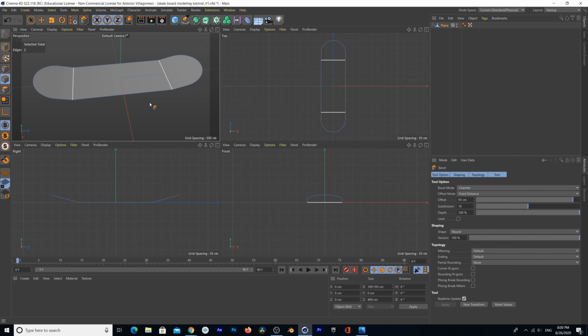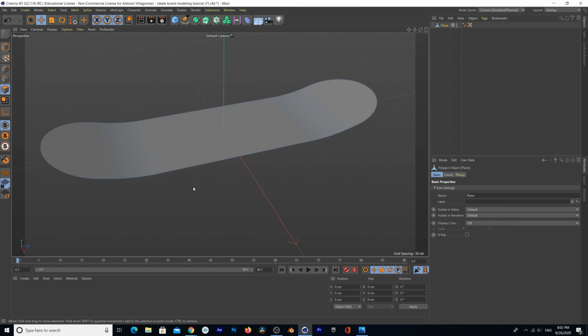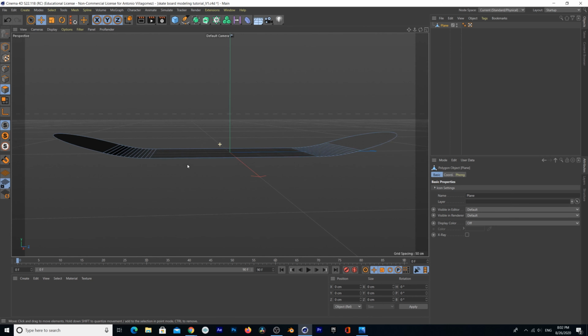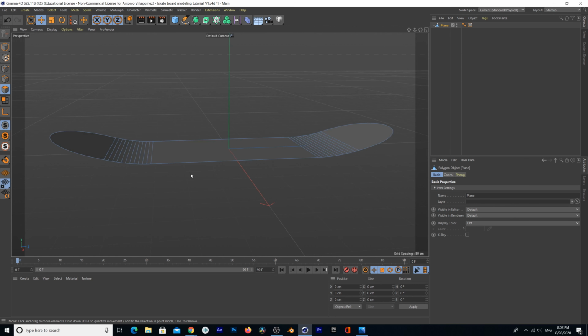With the bevel tool selected, we're going to click and drag, and you don't have to make it super big. It depends on the size of your skateboard, but for my purposes, that looks pretty good. Right about, I would say right about there. This is looking really good right now, but the board itself is looking a little thin, so we have to make it a little thicker so it actually looks like a skateboard.